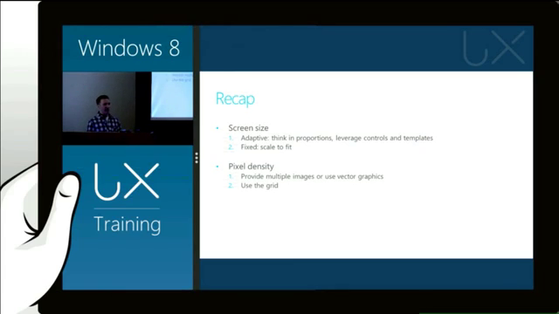You can either make an adaptive app, make sure things are getting bigger the way you want them to, and you're going to be thinking in proportions. Or, if you have a game or an educational app, you might want to choose a fixed app. And in that way, Windows will just make your app larger and letterboxed on larger screens.